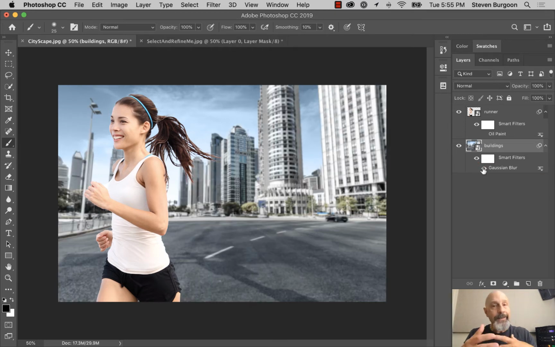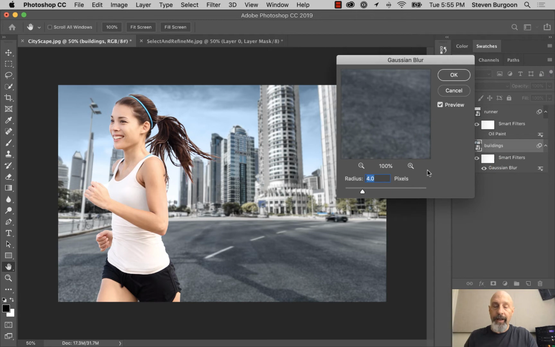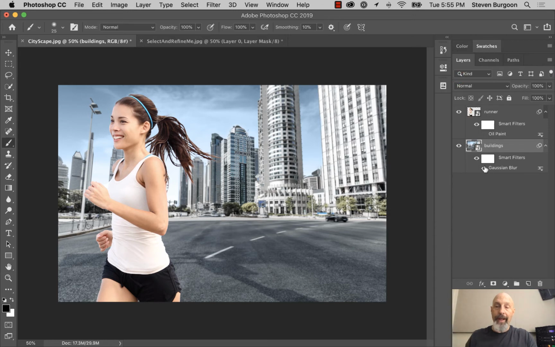If you say, hey, Steve, that's a little bit too blurry, no problem. Non-destructive. Double click on the Gaussian blur and I dial it down. And there we go. Maybe that looks better. And you kind of compare it, and yeah, that looks pretty darn good. So what do you think? There are smart filters attached to smart objects.